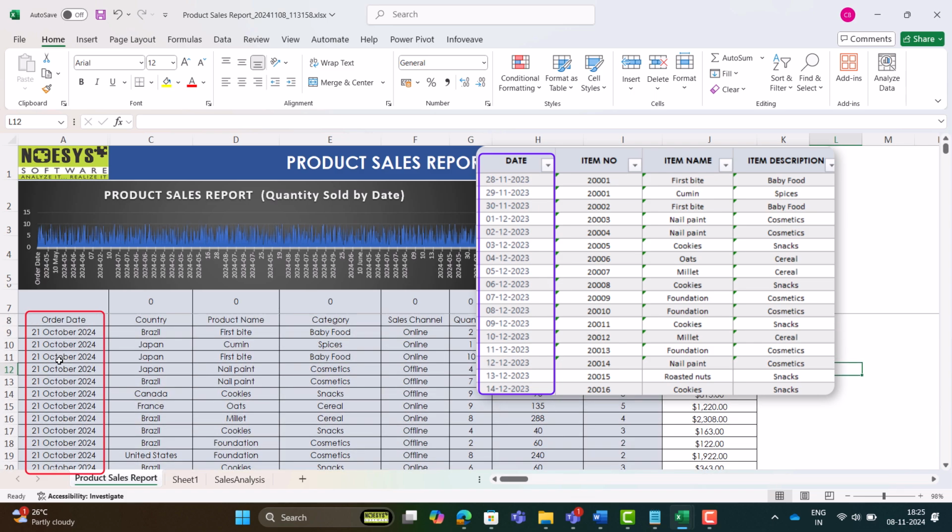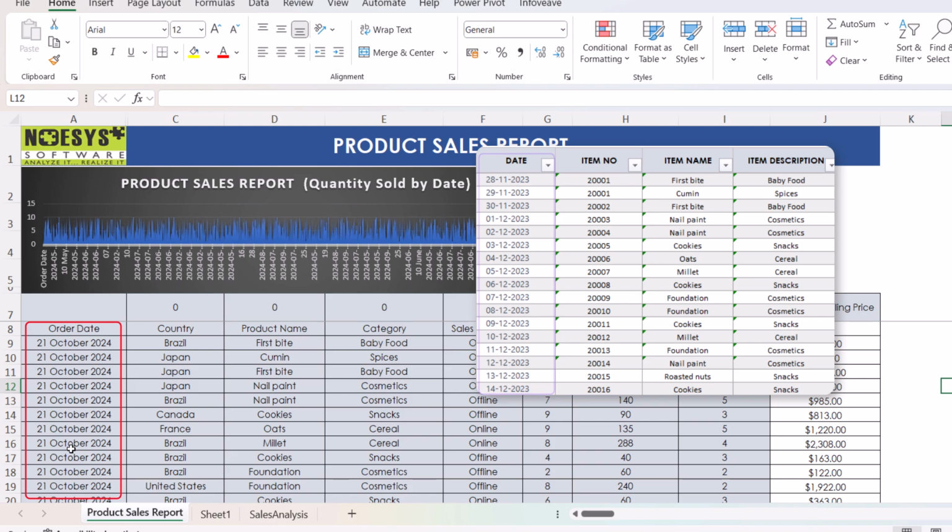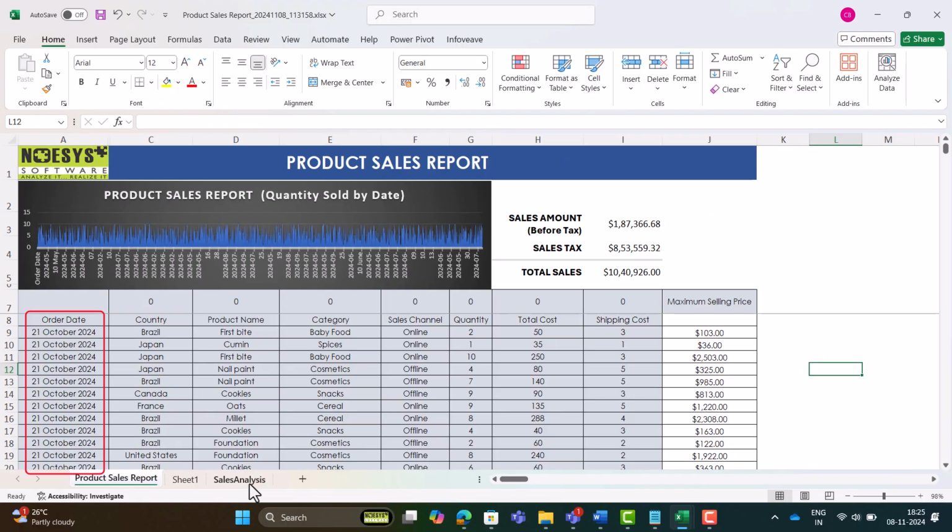You can also schedule reports through workflows. To know about this feature, watch the video on how to schedule reports through workflows.